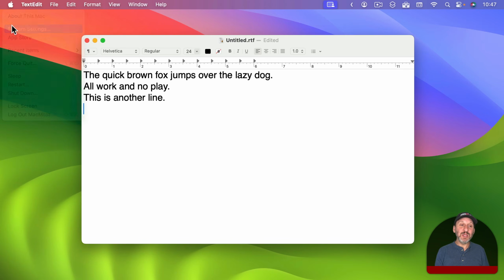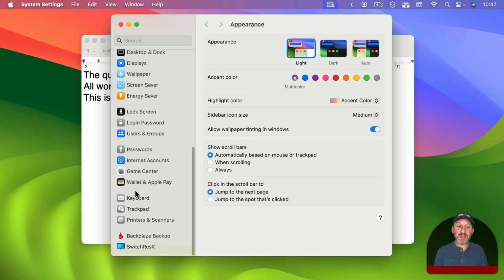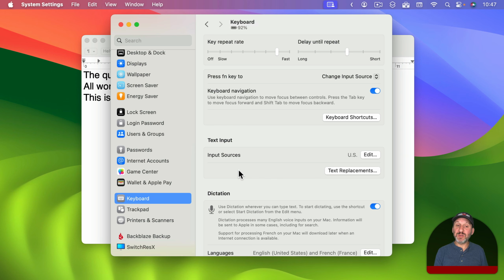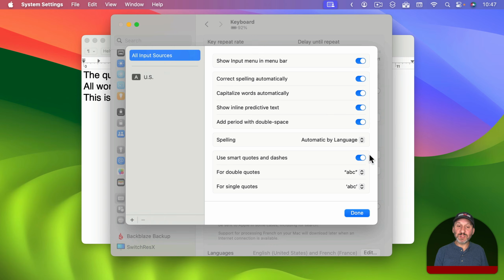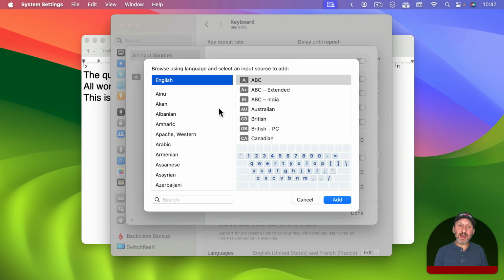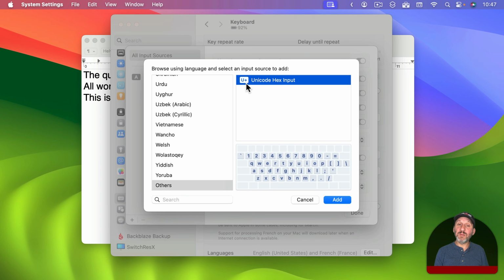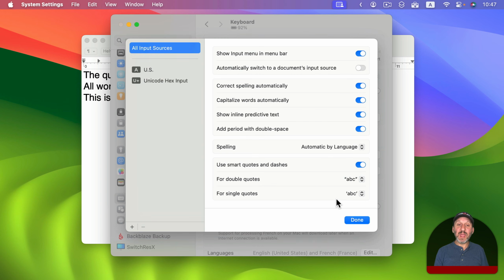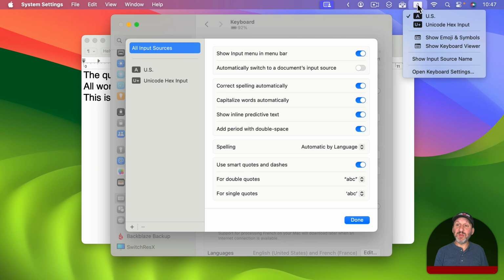To do that you want to go into System Settings and back to Keyboard and you have to enable a special keyboard. So I'm going to go into Input Sources here. I'm going to Add and I'm going to scroll past all of the languages all the way to the bottom where it says Others. I'm going to select Unicode Hex Input and Add.